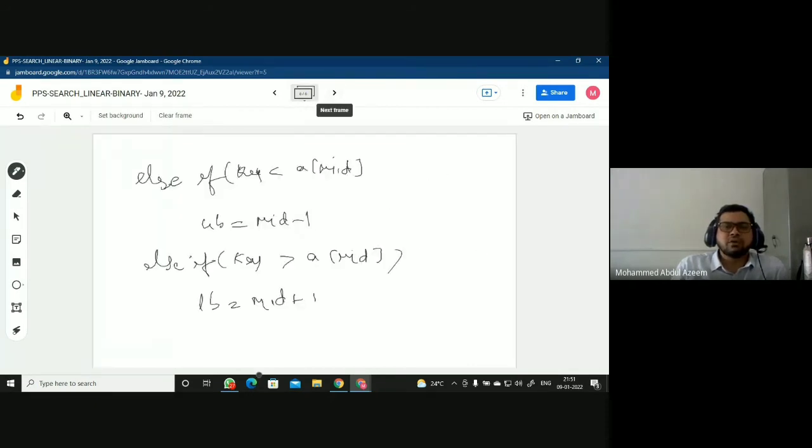So how long will you be repeating this? Until it is found, right? Until elements are available in the array. When can you say there are elements still available in the array to be compared with the key? Only when the lower bound is less than or equal to the upper bound. If it is equal, that means there is only one element left. Fine. If lower bound is greater, then what does it mean? The array does not exist, right? So until the array exists, you will have to compare the elements.